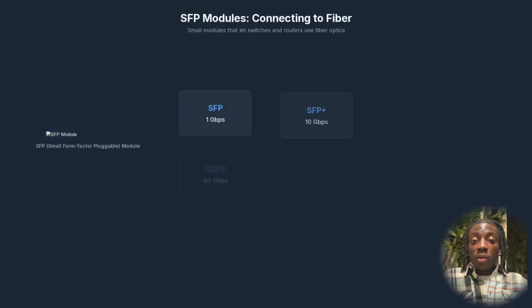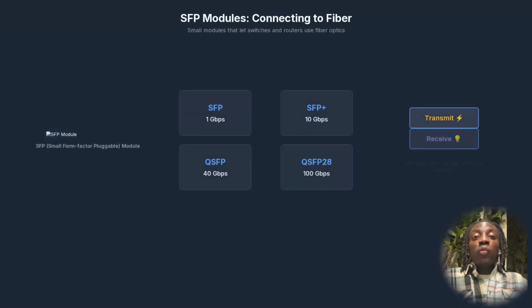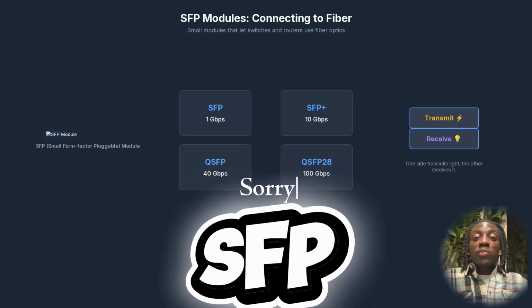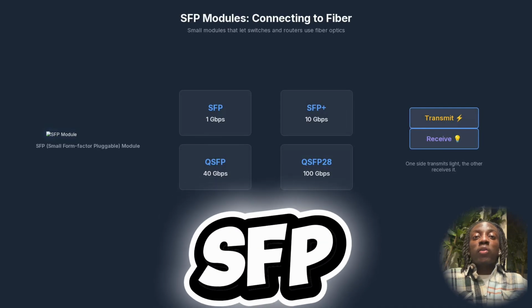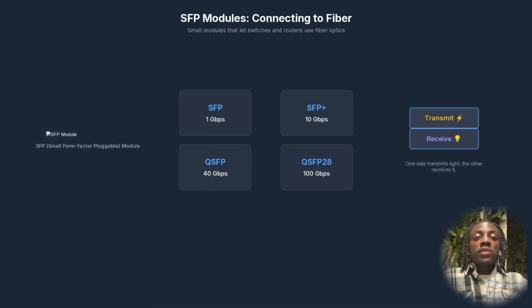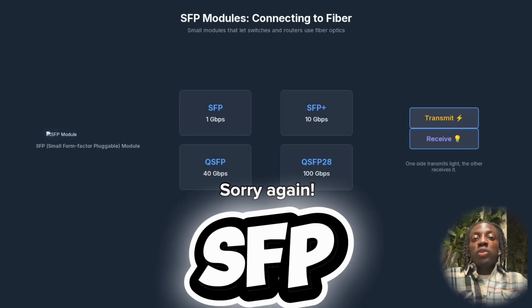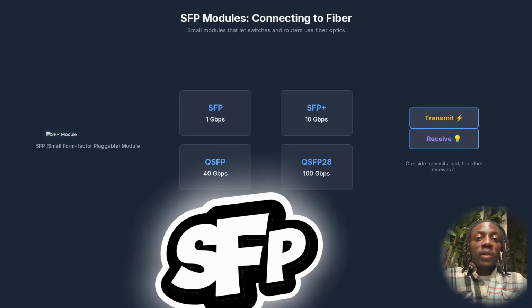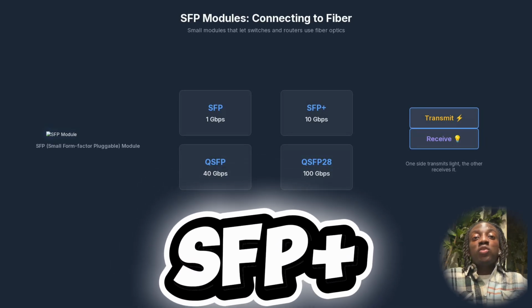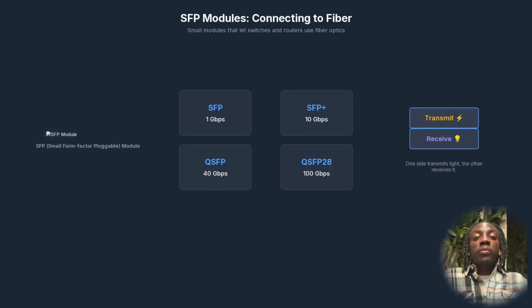Now, since these lights are coming in at a very fast speed, we use SFPs, small modules that let switches and routers connect to fiber. The types include SFP, which is 1 gig, there's SFP Plus, and QSFP28, which goes up to 100 gigabits. These things are tiny computers. One side transmits light, the other receives it.